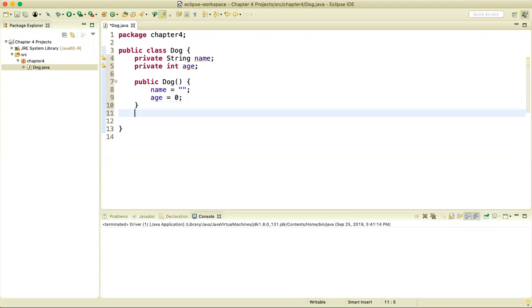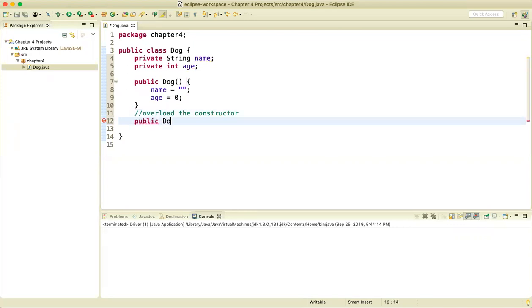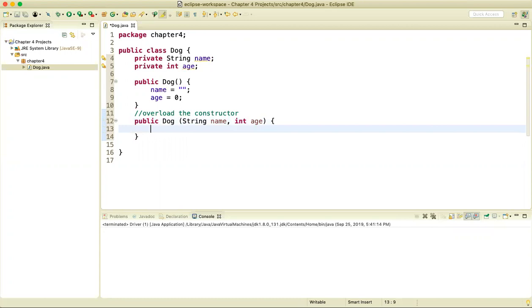Okay, now we will overload the constructor. So this constructor, okay, will accept the name and age. So it will accept a string, it will accept an int. For this one, in class, I told you to use a different name because it takes time to explain this. So I will explain it here.